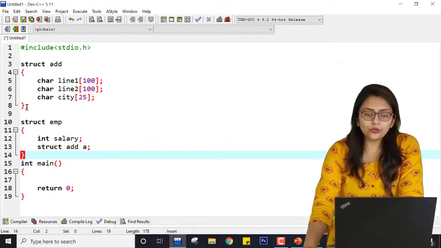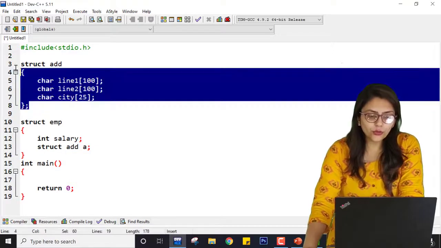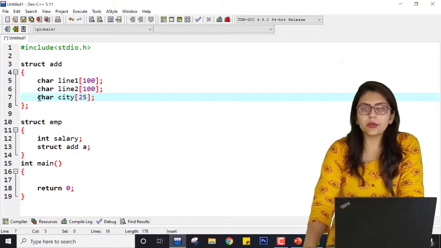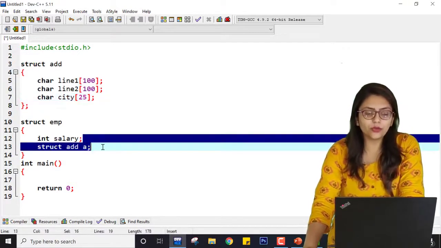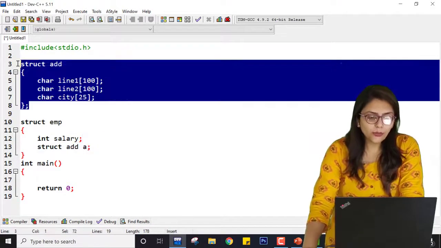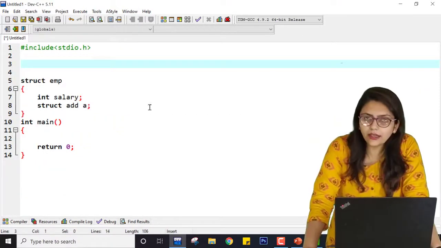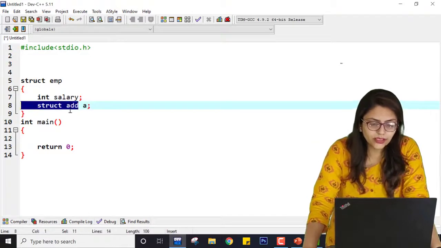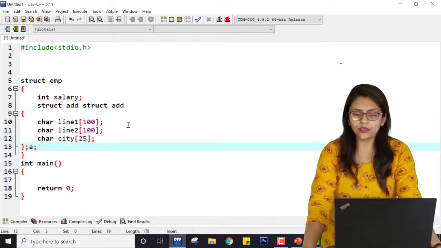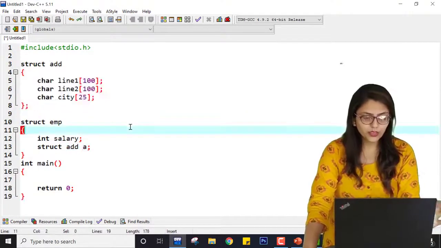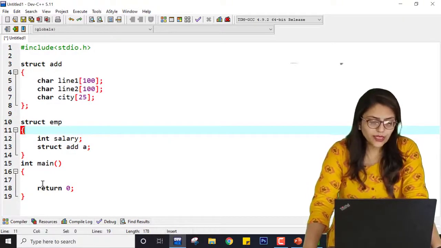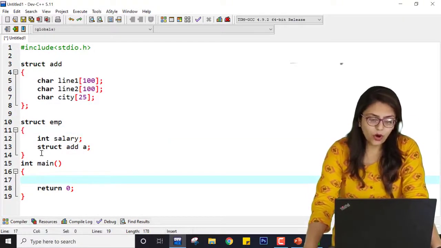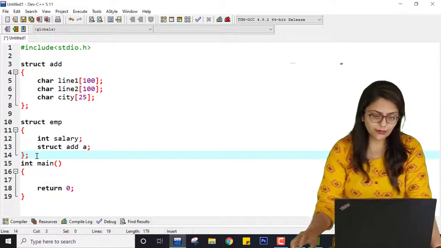What I wanted to say about the rule is that if you are using this structure, it must be defined before using it over here, right? So it is not possible to write a code like this. First of all, you have to create this structure and then you can use it. So this is the correct code. Now inside void main, what is going to happen? Here it will be a semicolon.